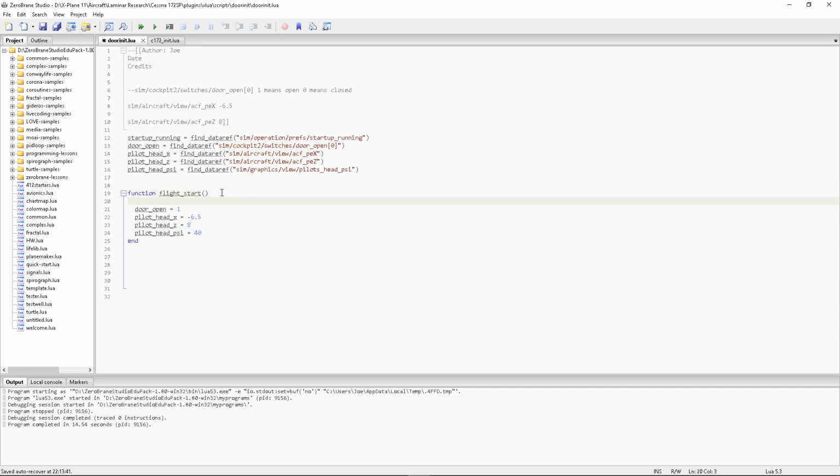So let's do that. So if startup running equals equals. Now equals equals means does currently equal, or is currently equal to, or is currently reading. So if startup running equals equals 0, that means your aircraft equals equals cold and dark. Now what equals means set it to this.